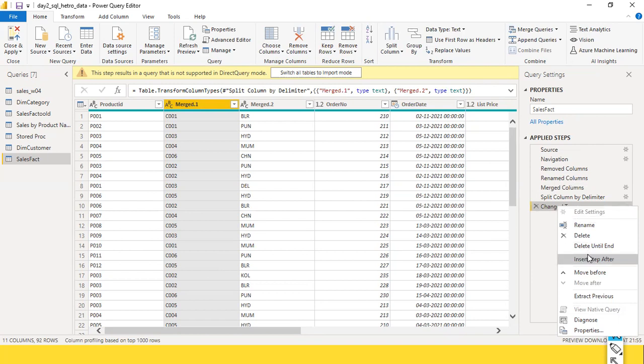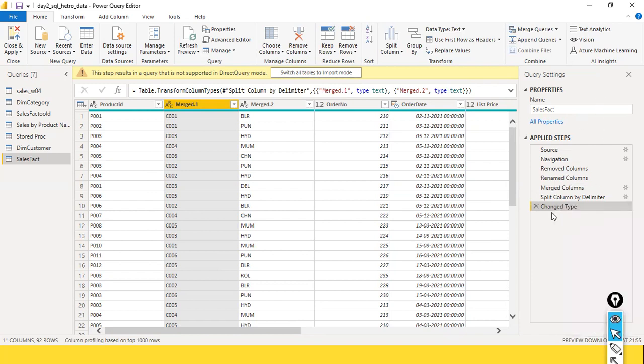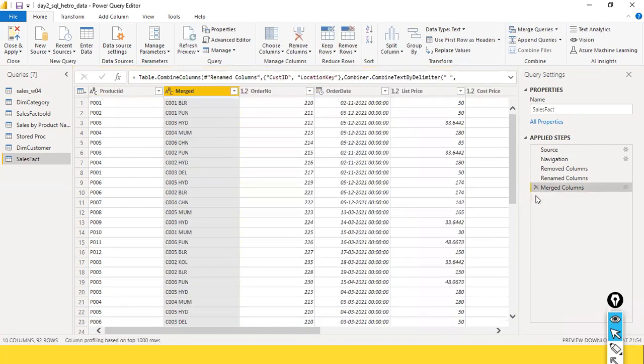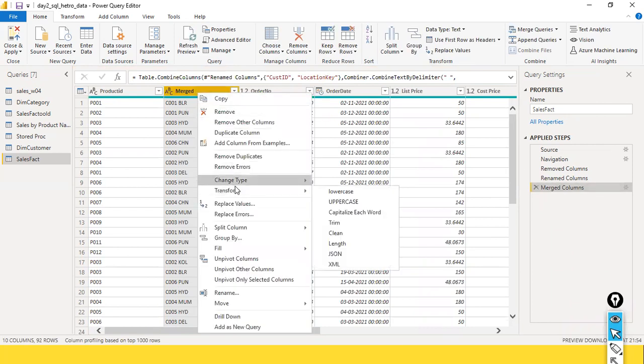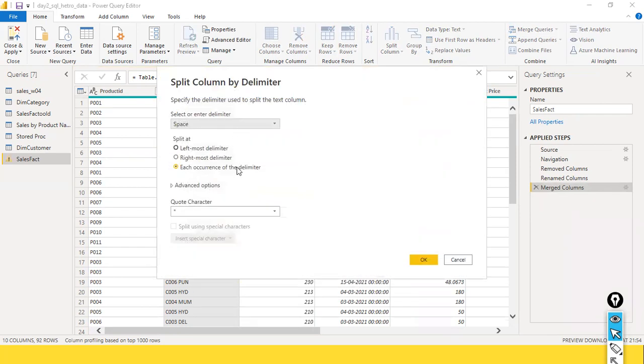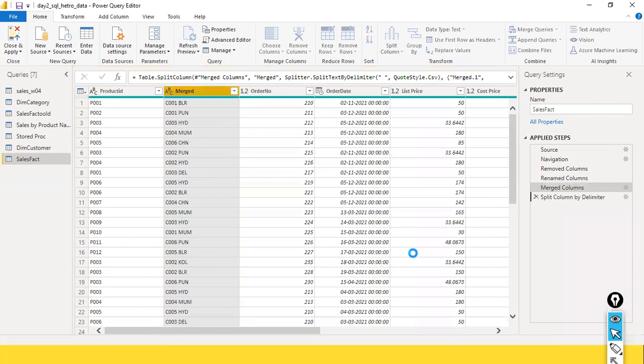Okay, this is not supported, fine. I'll just go ahead and undo this one. How have I undone this? I'll show it one more time. Split column by delimiter, here the delimiter is space. I just hit OK.